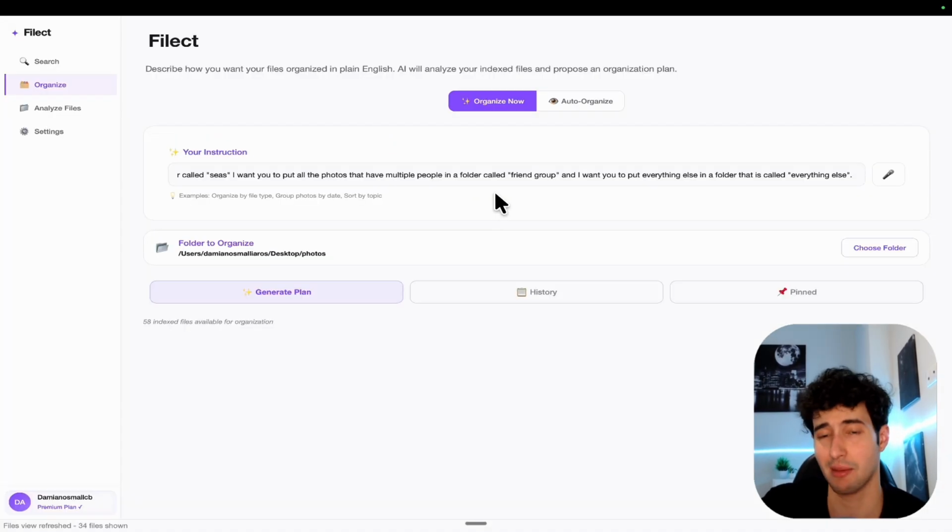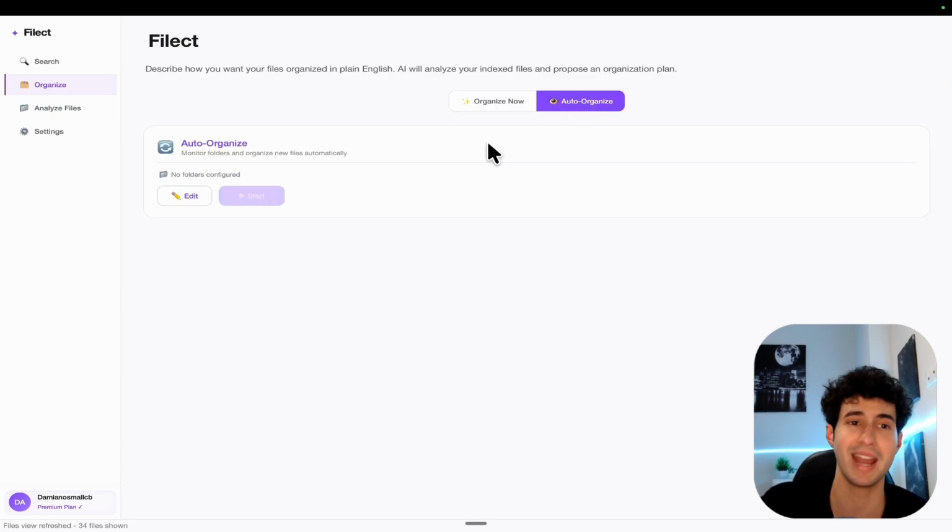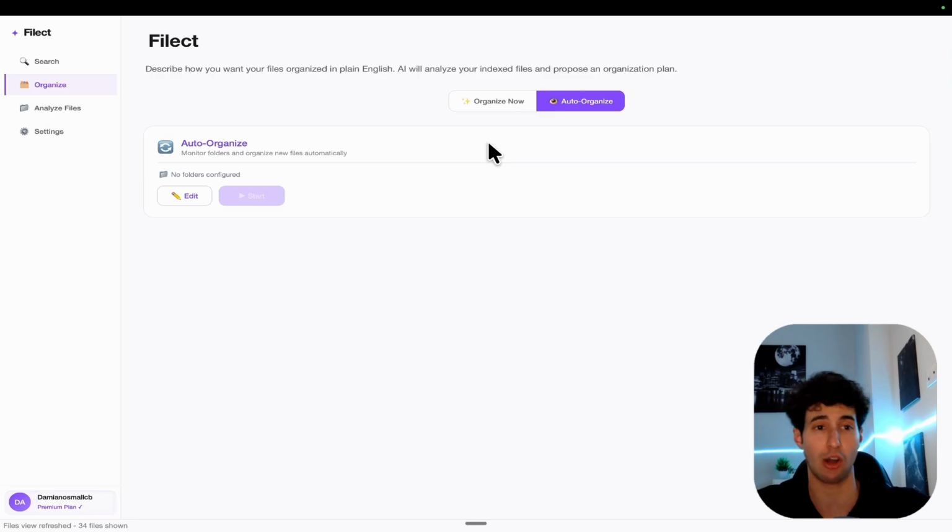But that still isn't the most efficient way to do things, since in order for me to organize a folder which I constantly keep updating, I will need to open up Filelect and organize it through this section. But thankfully, Filelect also has the auto-organize section, where you can set Filelect up to automatically organize that folder for you, even if you have the app closed off.